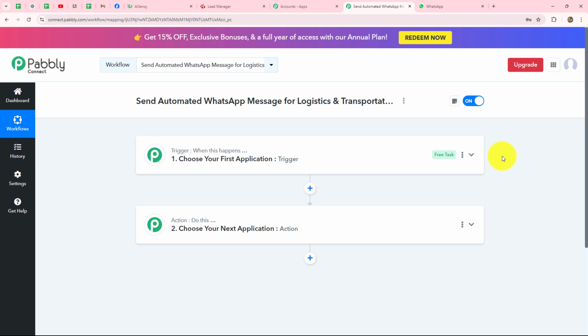Trigger and actions are the two main concepts, the principles, or we can say these are the building blocks on which the entire automation works. The trigger says when this happens and the action says do this. That means the action is the response towards our trigger. So whatever we select in our trigger is going to command the entire workflow, and the actions are going to follow that same command.